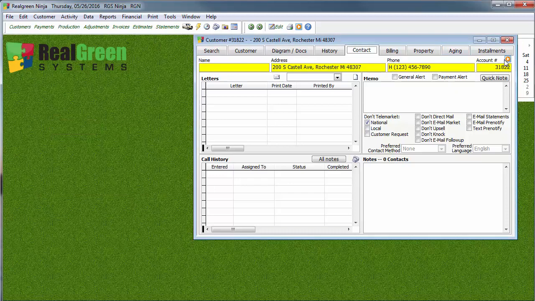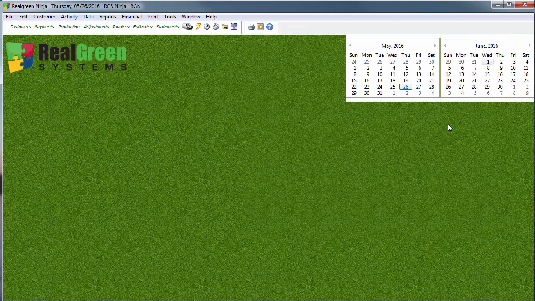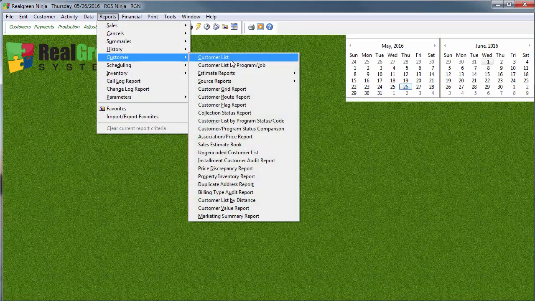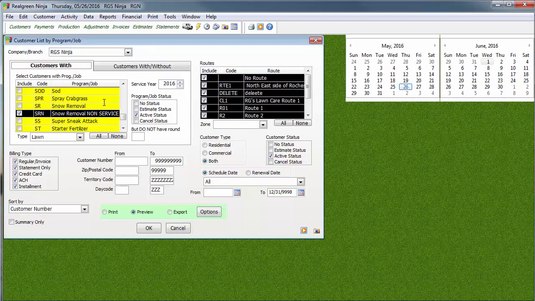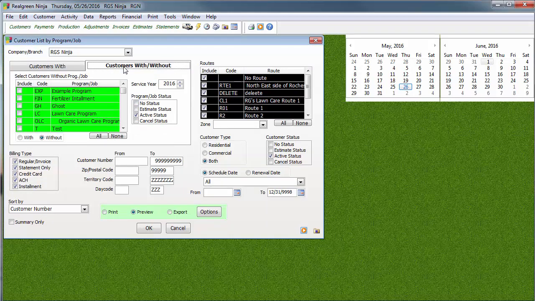When you're ready to create your call list for whatever campaign or whatever you're doing, what you're going to need to do is whatever report you run. So let's say, for example, running like a customer list by program job, or looking for people that have snow removal but don't have something else, or maybe have a FERT program and not something else.